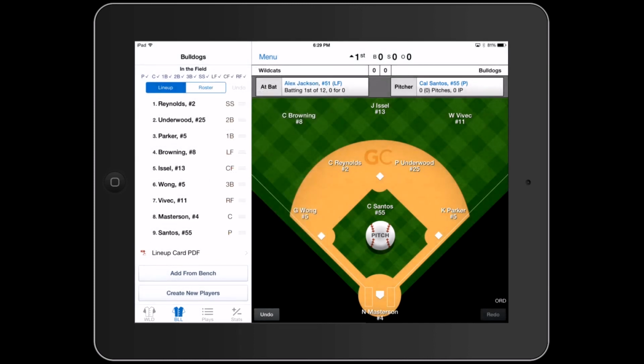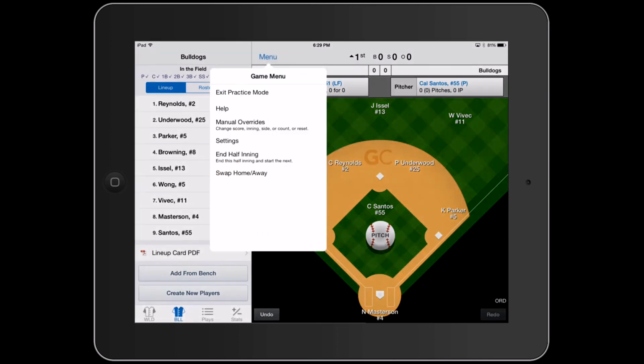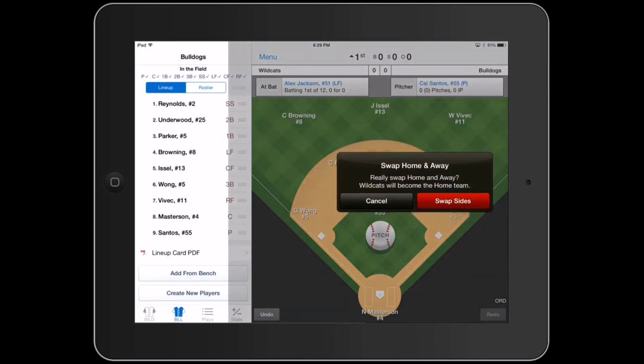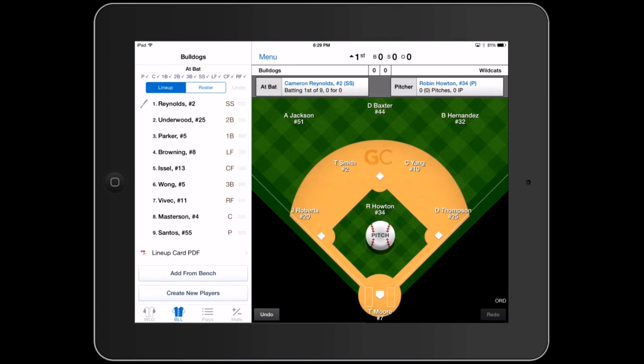Now, one thing also I want to show you is that oftentimes you'll key their lineups in, and you really won't know who is home or visitor until they take the field. That happens all the time. So let's say that you have them switched. In this case here, obviously we have the Bulldogs set as home team, but it's not correct. So you would go up here to menu, and there's something that says swap home and away right down there. Click swap home and away, and it will ask you, is that what you want to do, and swap sides, and there you go, and you're ready to go.